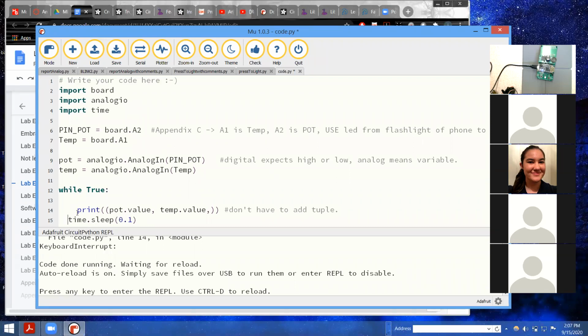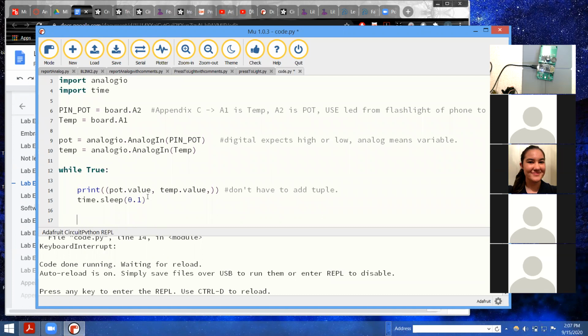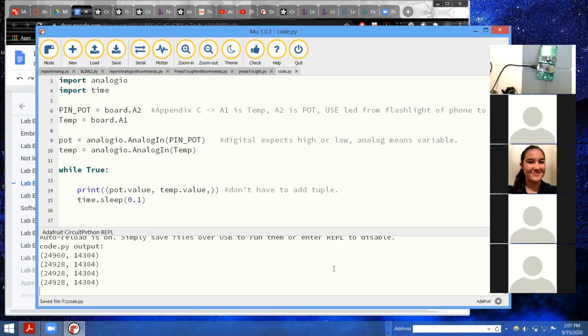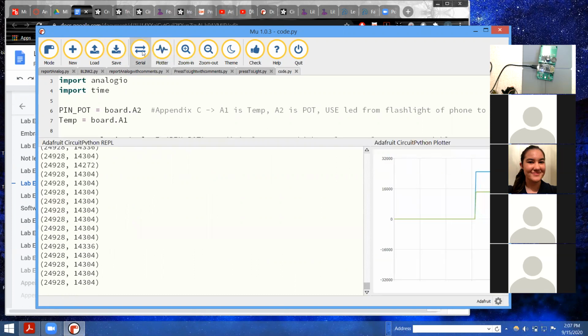And make sure that you are indenting properly, because Python is really sensitive about indentation. So yeah. All right, so let's save this guy. And right now, oh shoot, I forgot to start off the plotter. Okay, so this is the plotter right here.